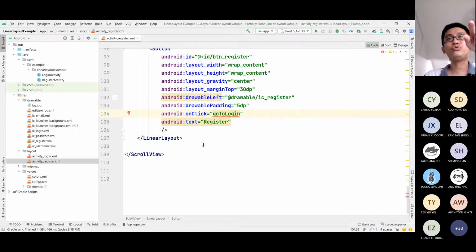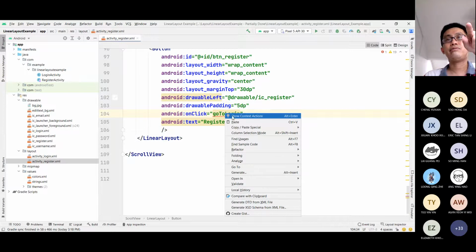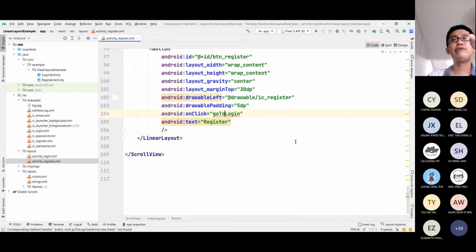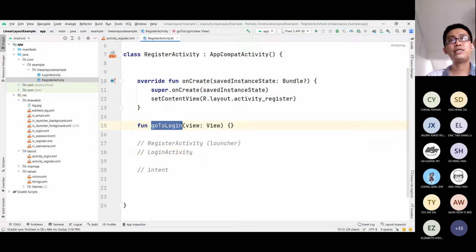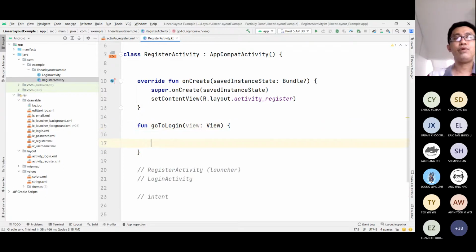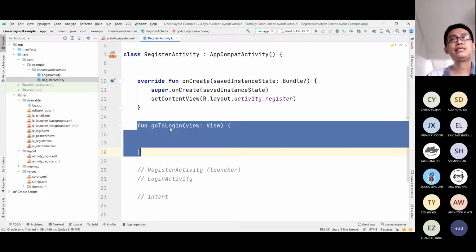So create the goto function. Show. Create the goto. So you create a function prototype inside your register activity. To screen. So this one, we are going to write the intent here.